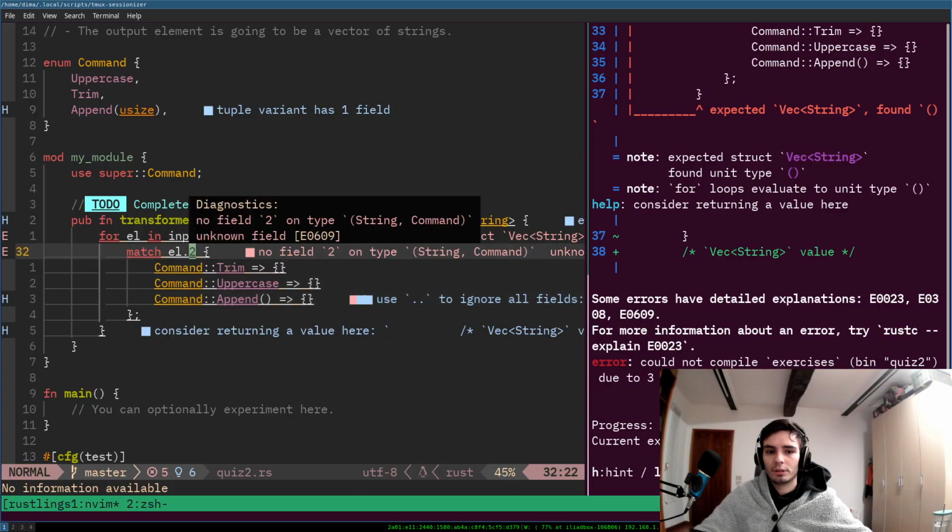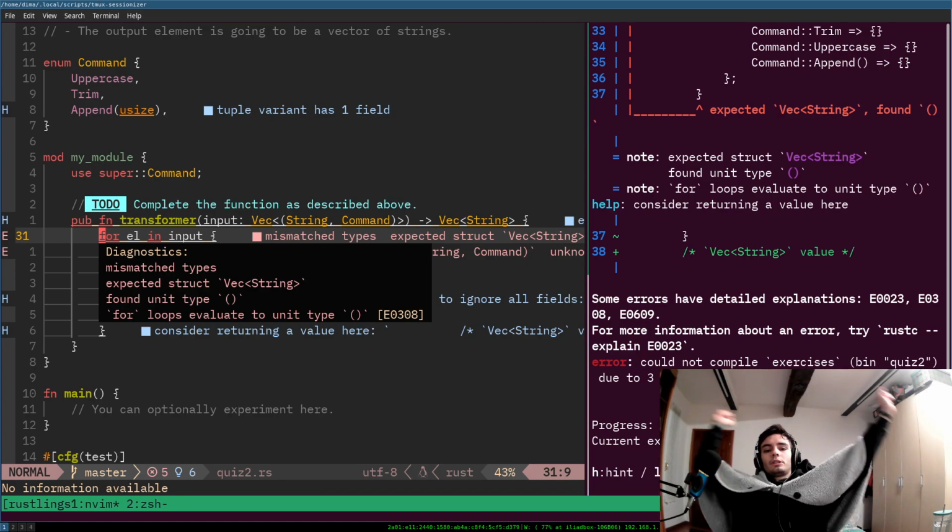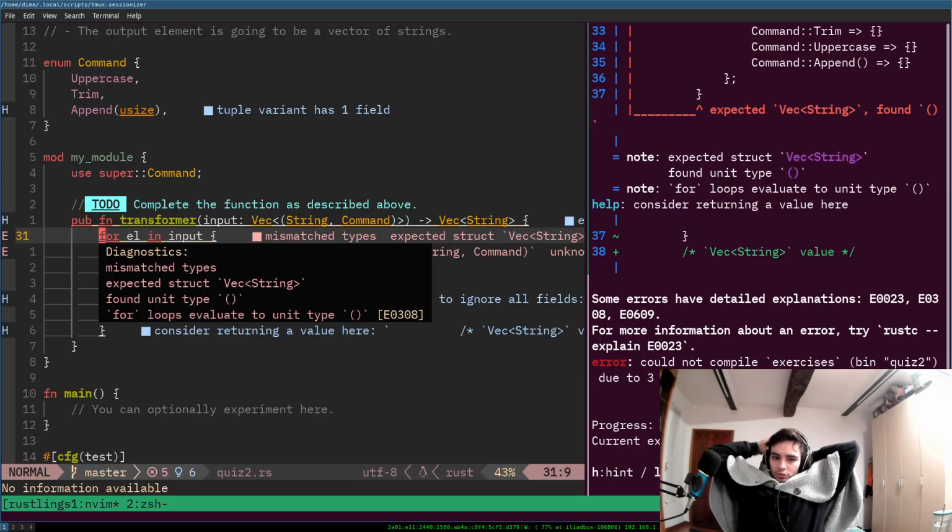This pattern has 0 fields, corresponding tuple. No field 2 of type (String, Command), unknown field. Expected Vec<String>, found unit type. Expected Vec<String>, found unit type, for loops that's unit type.